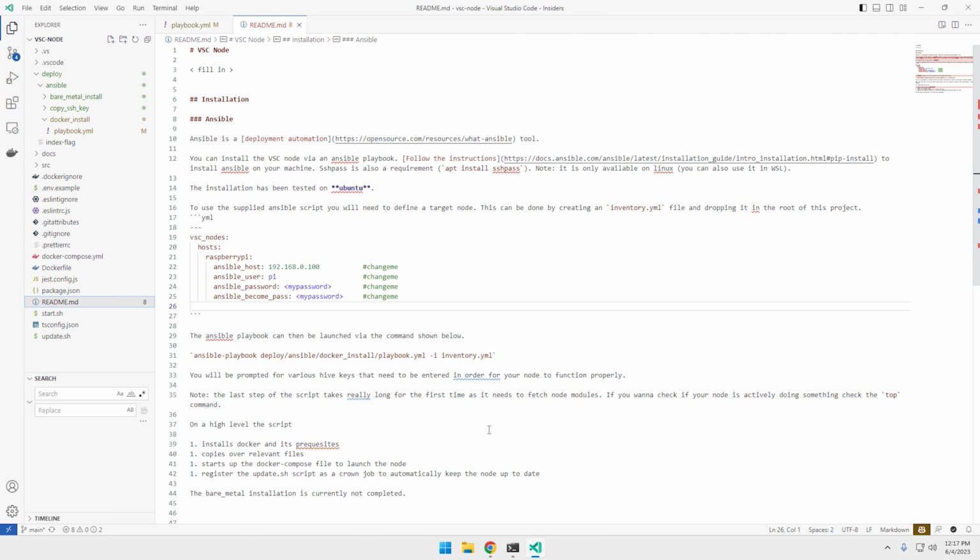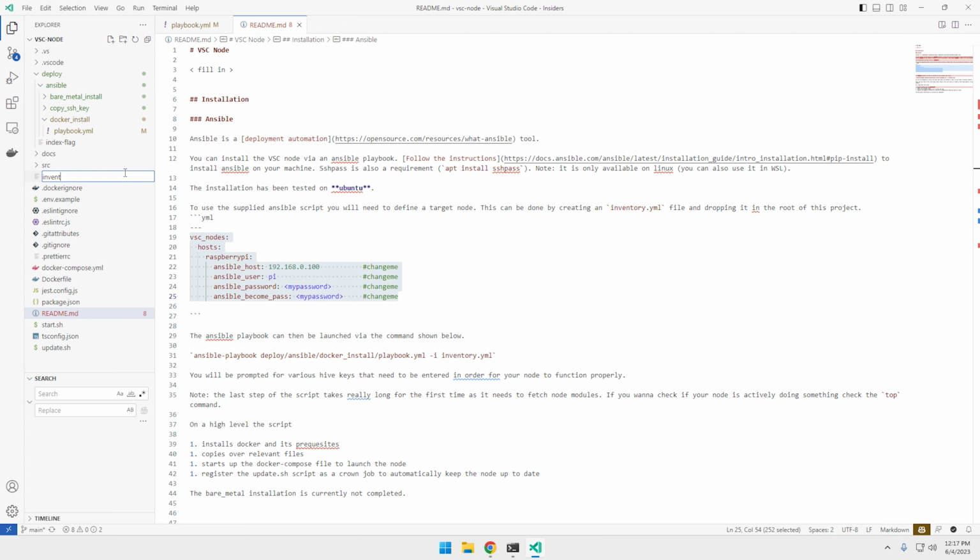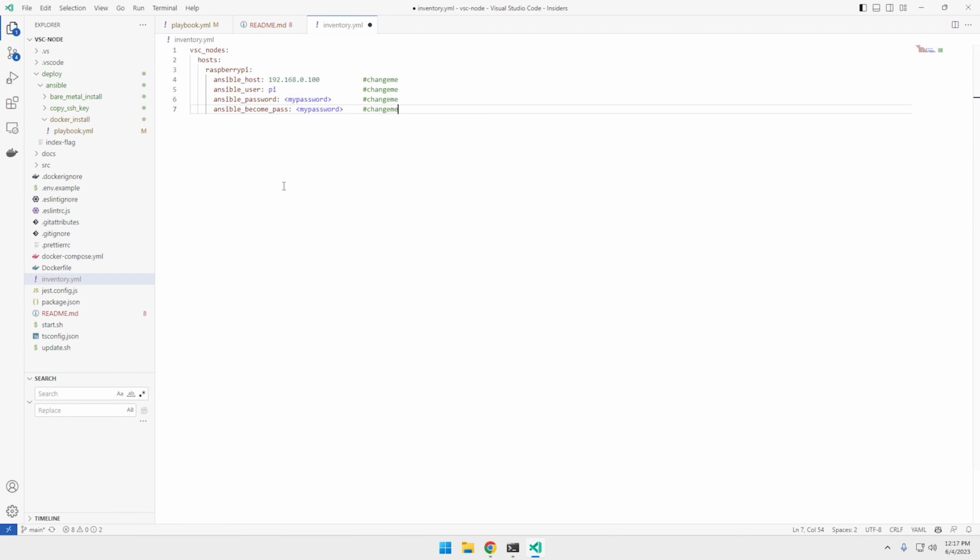For the next step, we want to define an inventory.yml that basically describes the hosts we are going to deploy the VSC node onto. For that, we will just copy this little chunk of text here and create a file called inventory.yml in the root of the project. I basically filled out everything already, so I'm just going to paste it in here, save it.